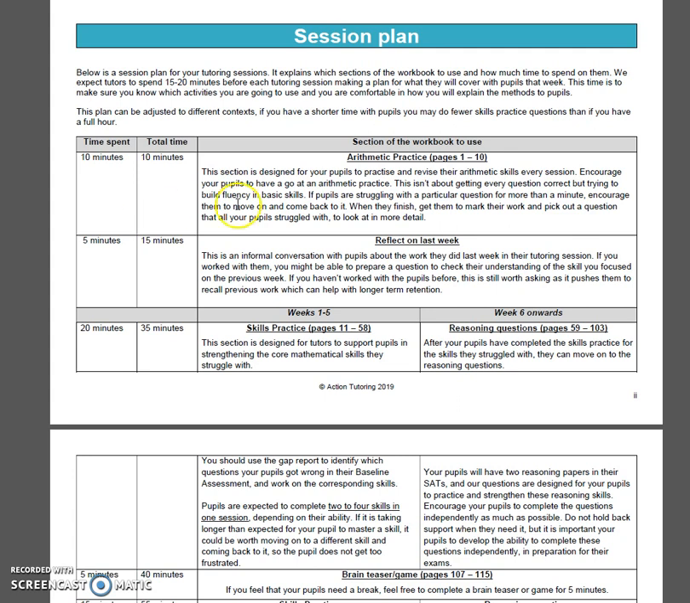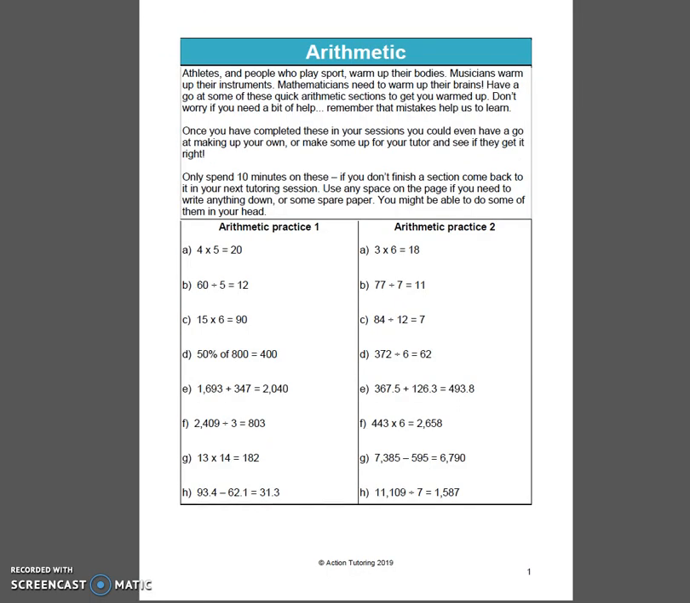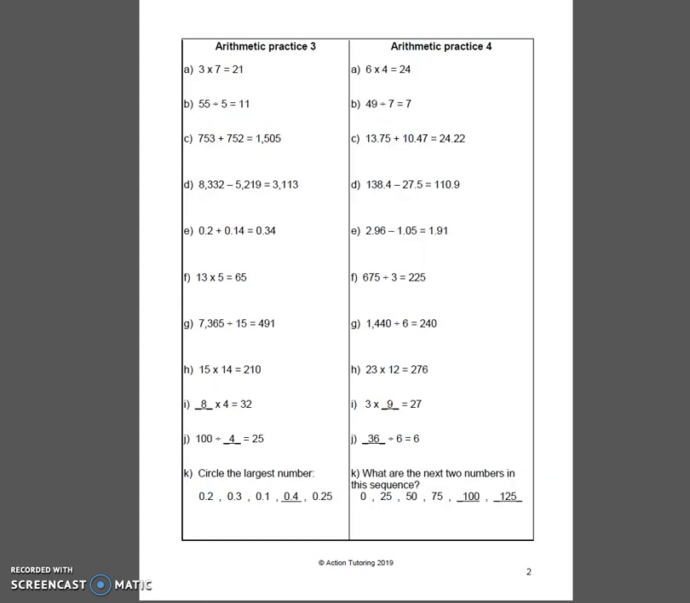So let's get going. The first part here is the arithmetic practice. So it looks like this. There are 20 different arithmetic practice exercises. As you can see, they all look very similar. And this one is the tutor version, so you've got your answers in here.